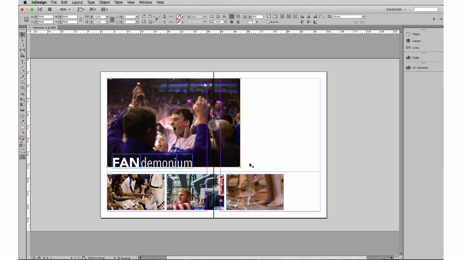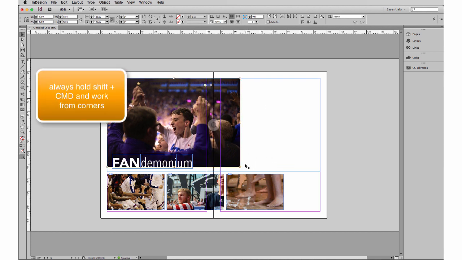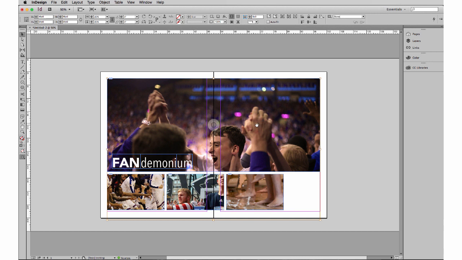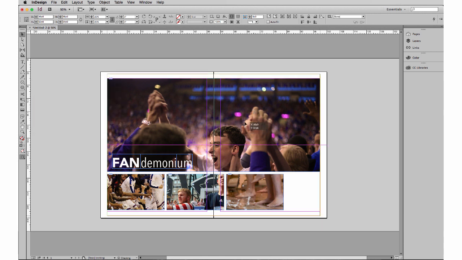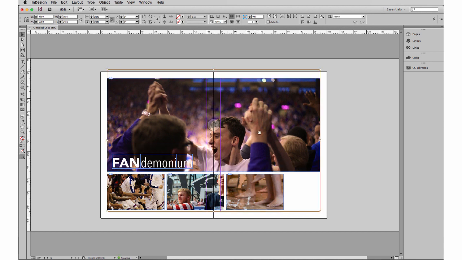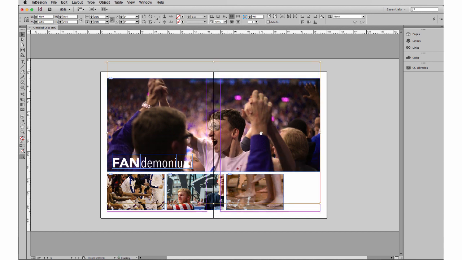To correctly scale a photo, you want to hold Shift and Command and use the corners. And sometimes once you get that scaled up, you might need to move it around. To do that, let go of your mouse first, then your keys, then you can move it. Notice I didn't click the circle again because I still have my brown frame.